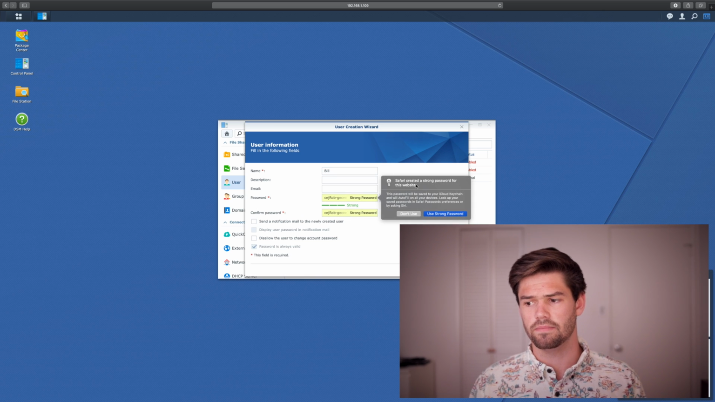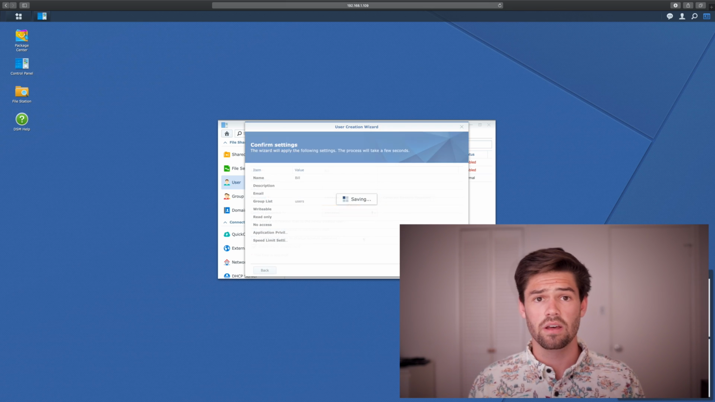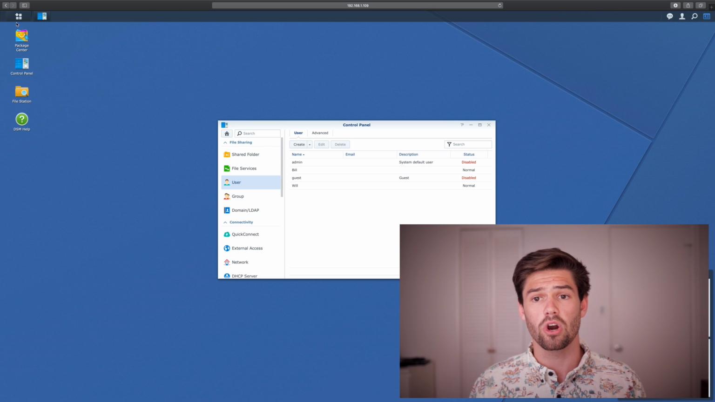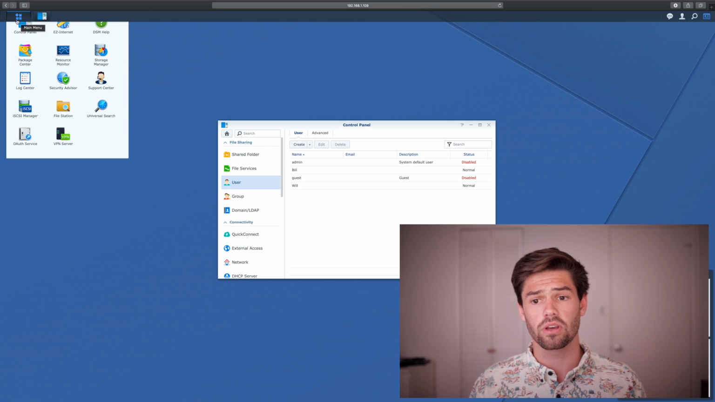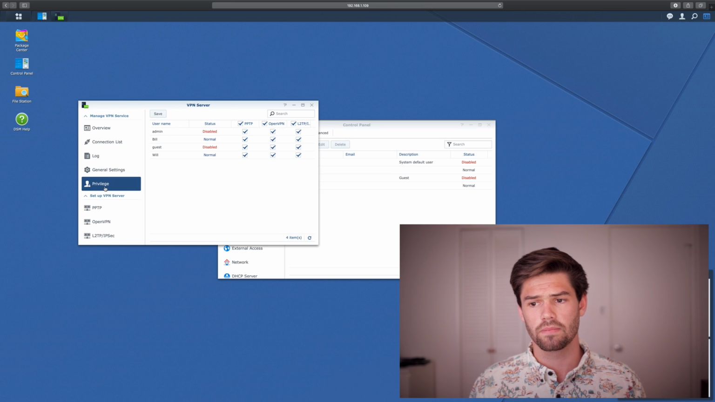And we'll just give him a random password. Just go through all the regular settings. And so now we've just created this new user, Bill. And so we're going to make sure that Bill has permission to use OpenVPN. So we're going to go into VPN server, privilege, and make sure Bill has access to OpenVPN.